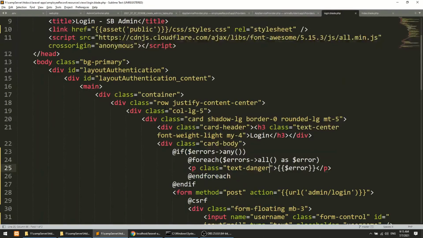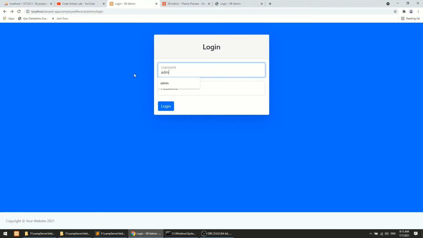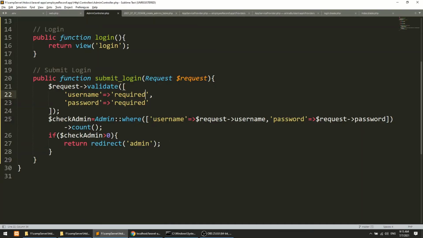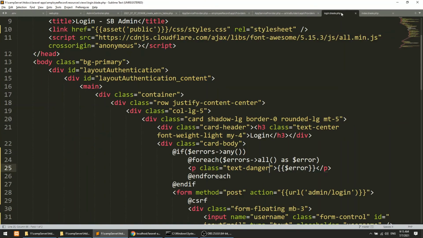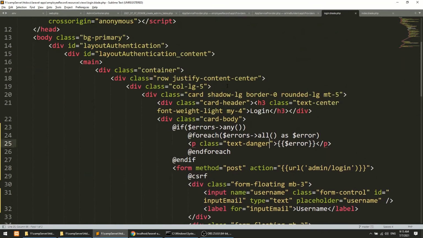So it will show what it is doing. It is errors, any errors, all, and we are checking admin, else this is doing admin login. We will say admin, admin 123 and login, then it is doing nothing. It is not showing the error. And if error any, for each errors as error, and we are adding the errors.